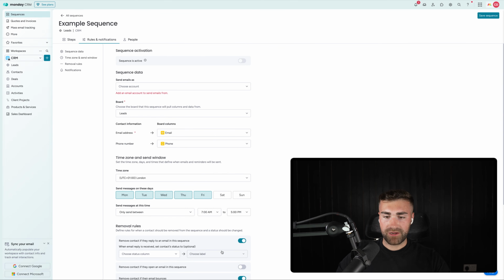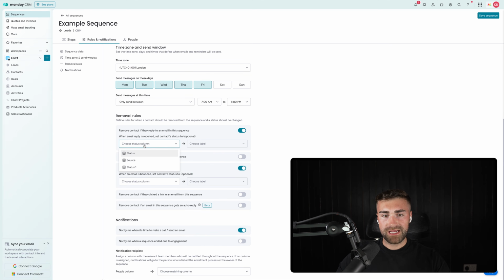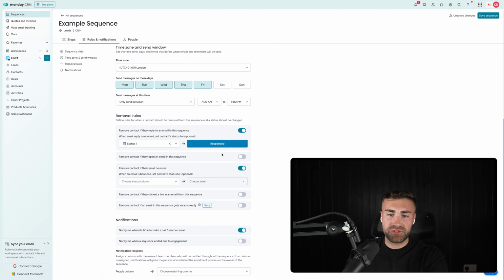Edit sequence, top right hand corner. And then you can see choose status column, status 1, choose label. So if they have replied to an email, then we need to set the status as responded. Now you could use the lead status if you wanted to. Again, remove contact if their email bounces. So status 1 and then bounced. And you can see how this works.